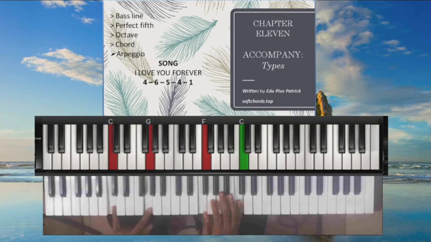Can you see why I call it perfect fit? It's always the 1 and the 5th note. So let's play this.